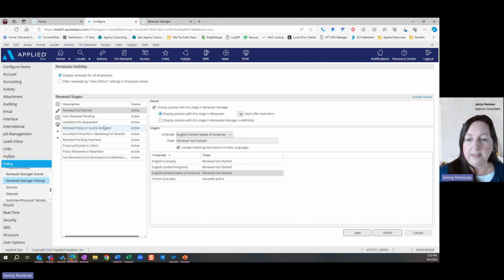So once you get these configured, you want to make a cheat sheet for your users, and just say use non-renewal pending when you get that notice of non-renewal and you haven't decided whether to remarket or not. Spell that out, give it to your users as a cheat sheet so that everybody's on the same page and these stages mean the same thing to everybody.